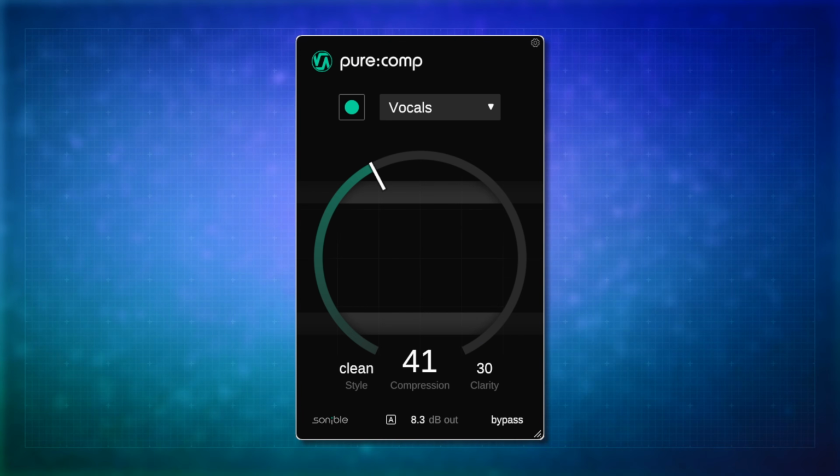For pureComp, I've already run the learn feature and made some basic adjustments. Here's a before and after of what this compressor has done to the vocal.